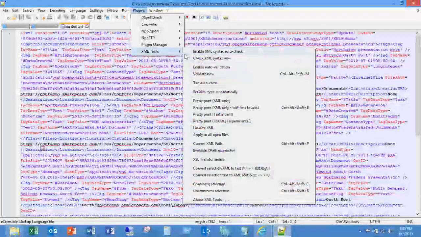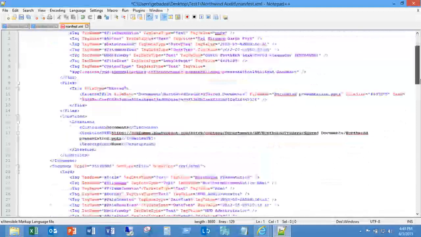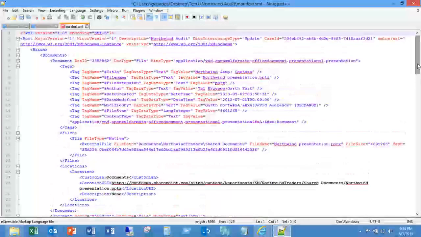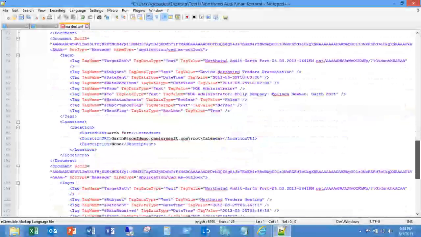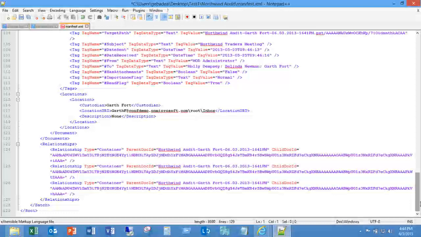All right, and this is the XML data that gets exported. If you notice, I have all the metadata associated with each file that gets exported out, and a number of other information such as location, source of the content.